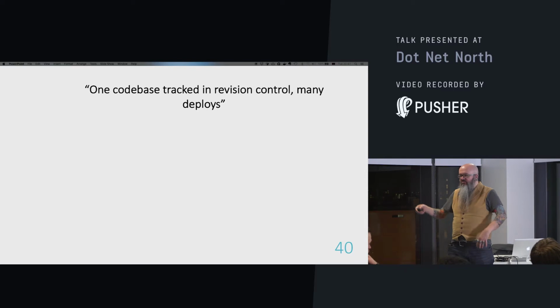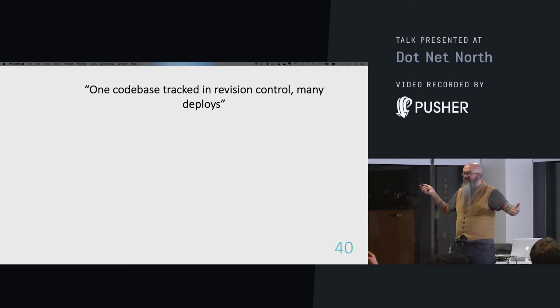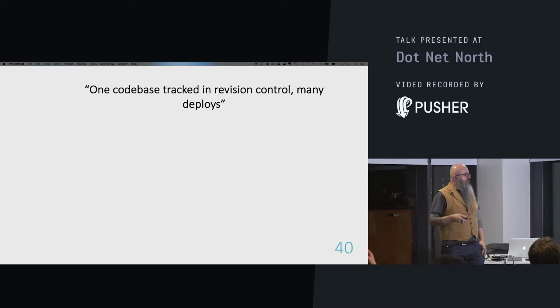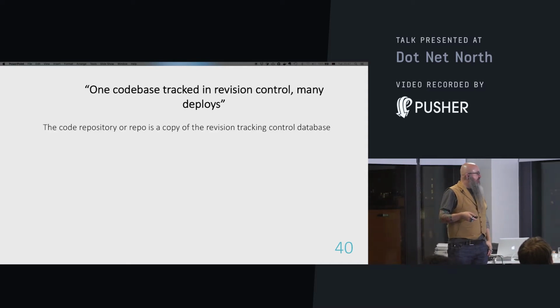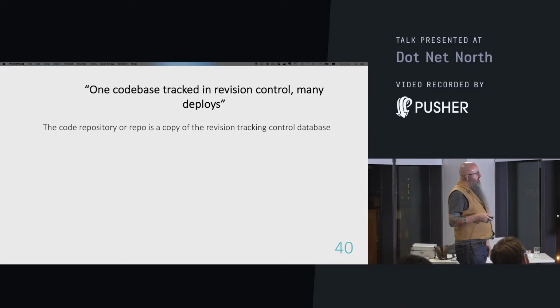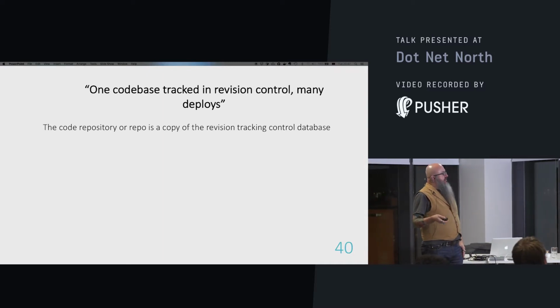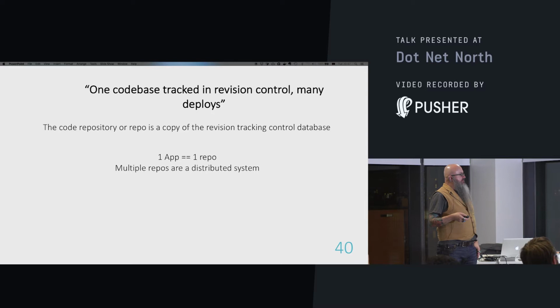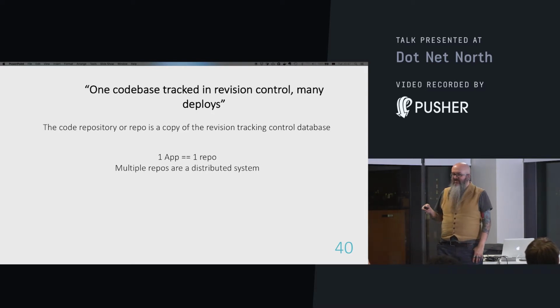I don't git clone 12 different repos, and you say you have to build this one, then that one, then the other one. It doesn't work like that. It's just one repo. That's our app. One app is one repo. Multiple repos are a distributed system. If I've got multiple repos, I have a distributed system.